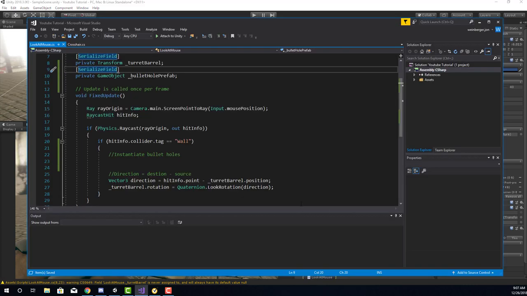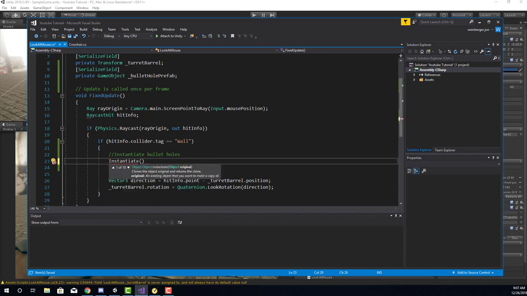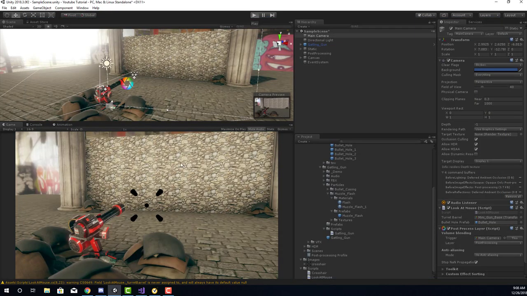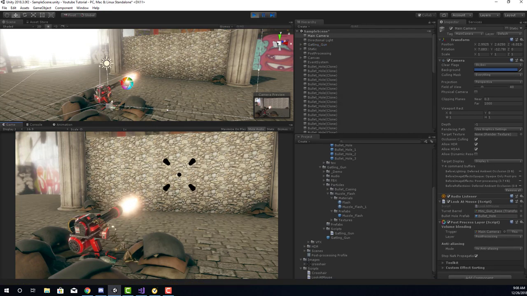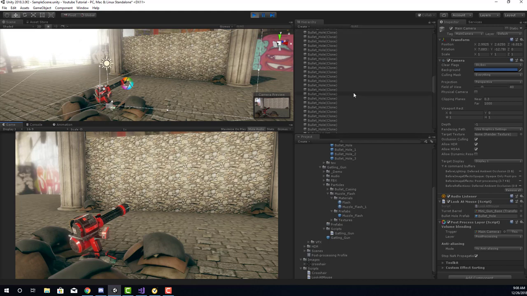Now that we have a reference to the game object that we want to instantiate, we can begin the instantiation process. The first thing we need to do is use the keyword Instantiate and pass in the object that we want to instantiate, which is our bullet hole. So here, bulletHolePrefab, and if we just do this when we fire, you'll see here that as I fire, we get thousands, if not several hundred bullet holes here in the hierarchy.